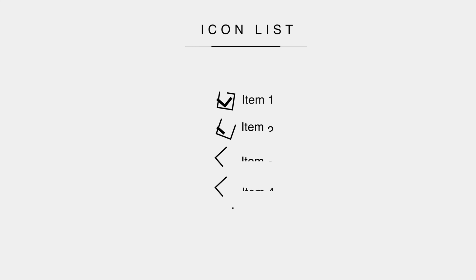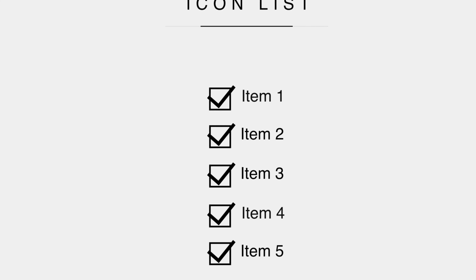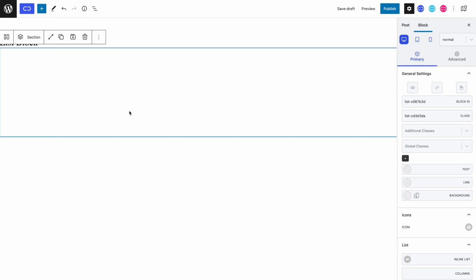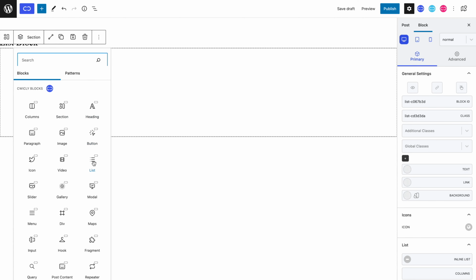Lastly, an iconed list is ordered by icons, which can be customized on a per-item list basis. Of course, you have the option to create lists without bullet points, numerical order, and icons, which is simply a list with plain text. In the Gutenberg Editor, we can add a list block.